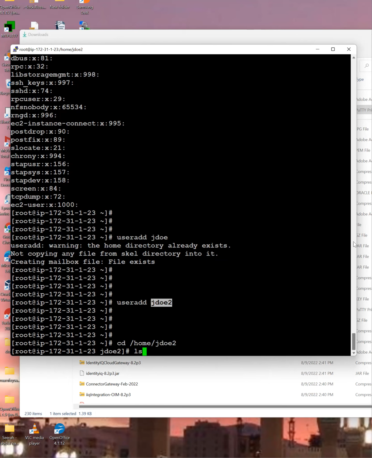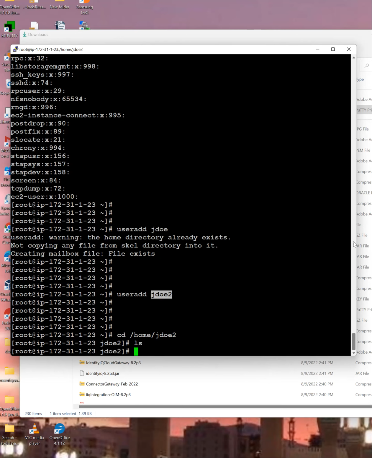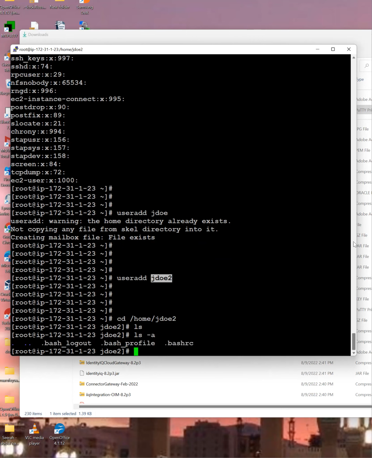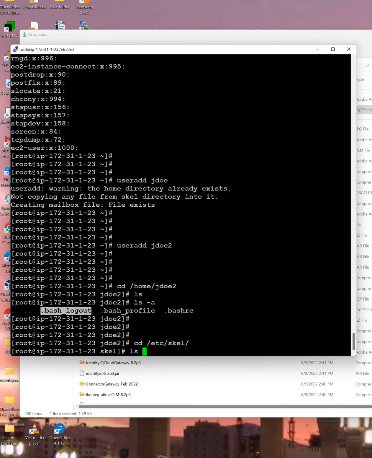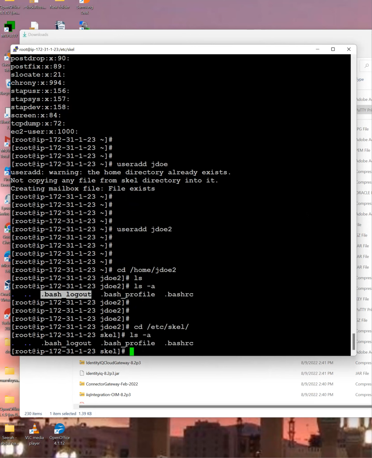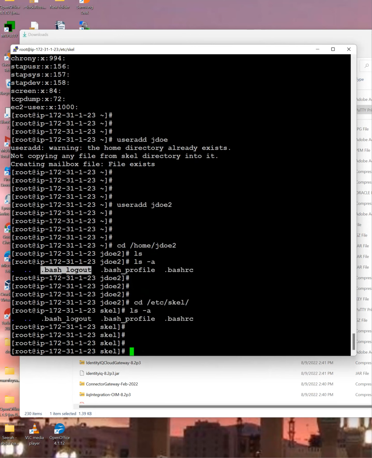Okay. As you can see, nothing can be seen. But if we do ls -a, then it shows 3 files are automatically created. Where does that come from? It comes from a directory called /etc/skel. See these 3 files? They always come from this directory.